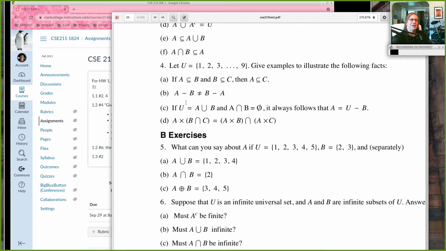Right? So I want to see a bit of an explanation written out in words here. Don't just throw down a bunch of sets and move on, right? Put a few words on there. It can be one sentence or something.